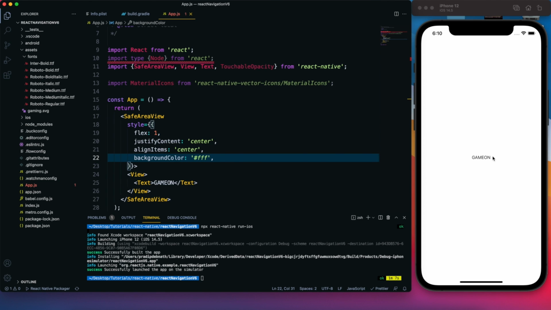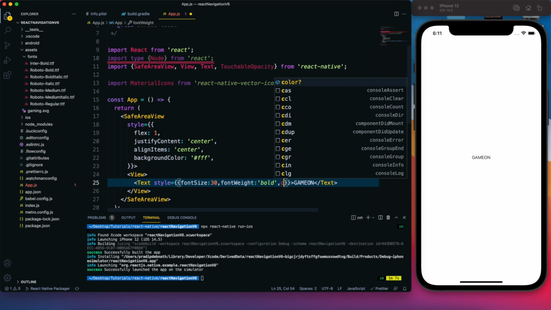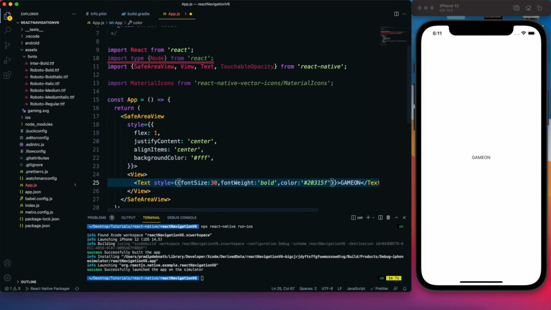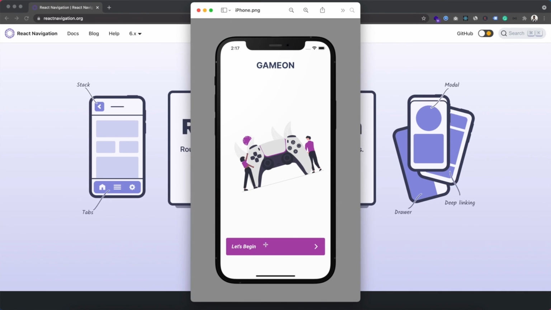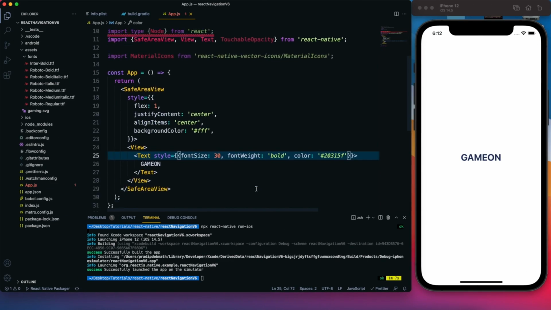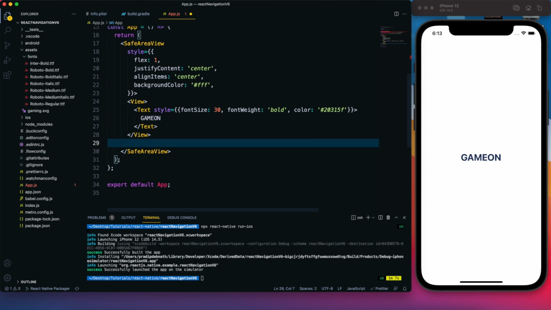Now we need to provide some styles for this text. I will provide fontSize 30, fontWeight will be bold, and for the color of it I will provide this color. Now save it. Now after this let's create the button. So after this text let's create the button.